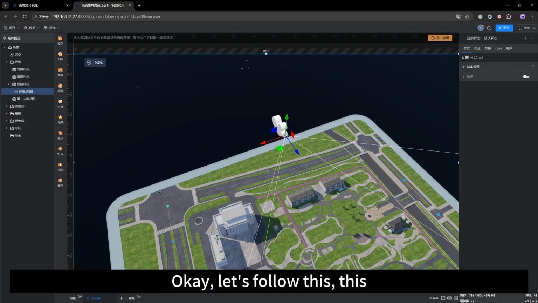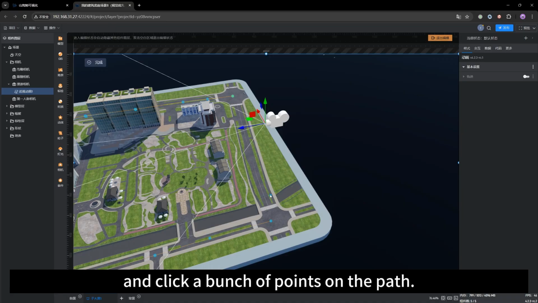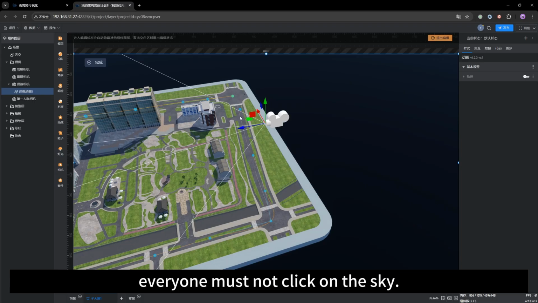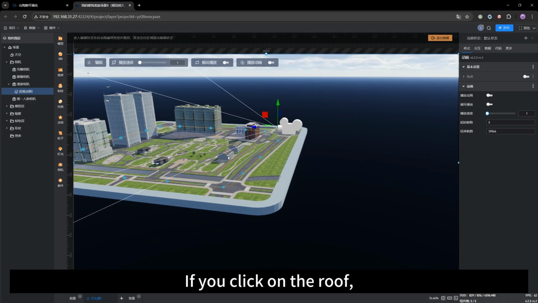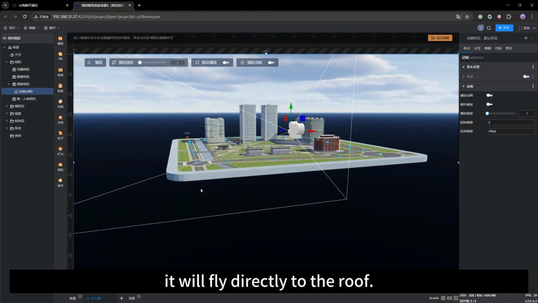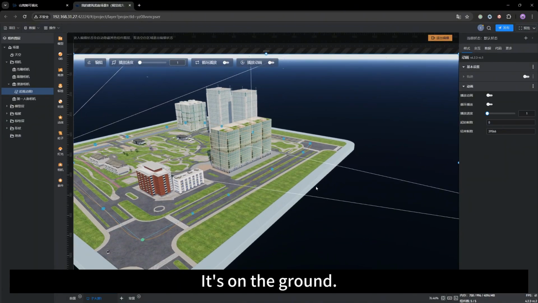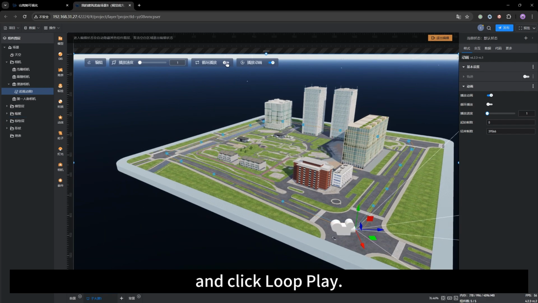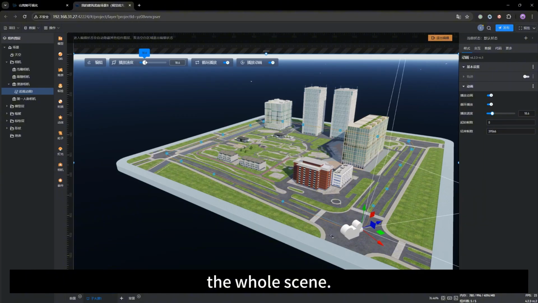Okay, let's follow this and click a bunch of points on the path. Note that everyone must not click on the sky, because this is also automatically recognized. If you click on the roof, it will fly directly to the roof. After we've finished clicking, see if it's close to the ground. It's on the ground. Then we click Play Animation and click Loop Play. The camera will already follow the whole scene.